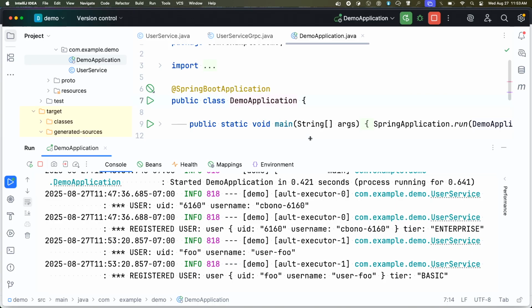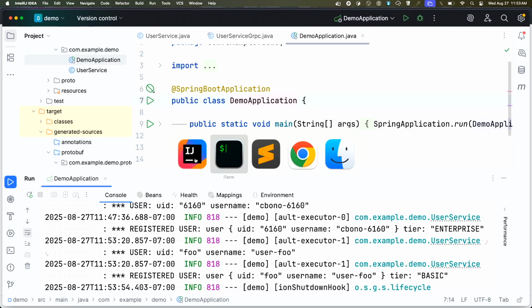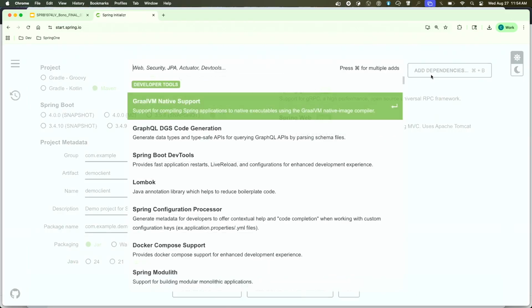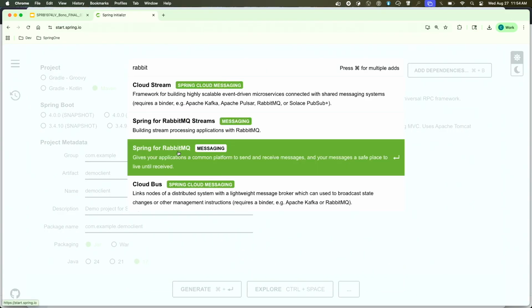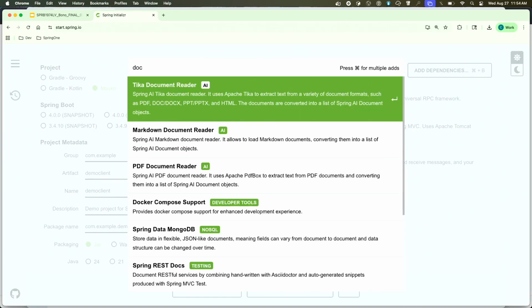And so let's show how to hook into the health system and how the clients will actually respect the health of the server. So I'm going to stop the server. This is the server right here. I'm going to stop it. I'm going to go back over to our Spring Initializr, and I'm going to add in Rabbit. I'm going to add in Docker Compose.